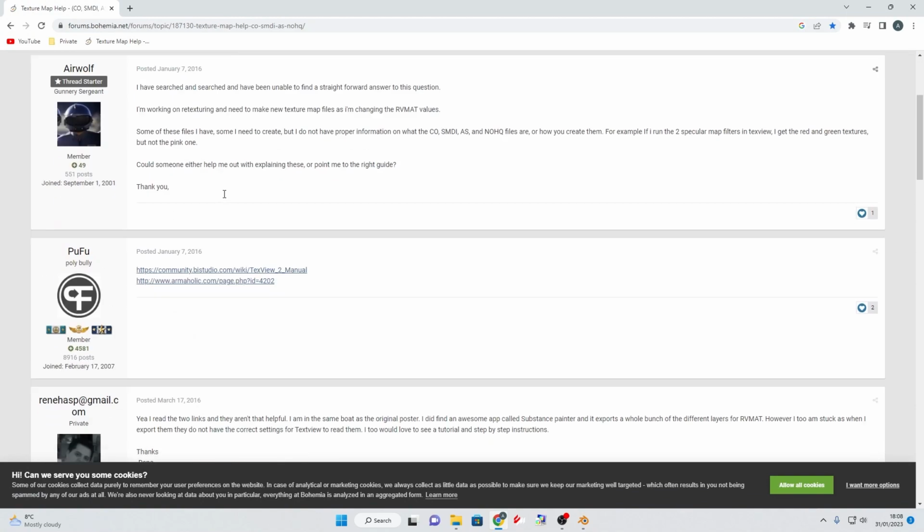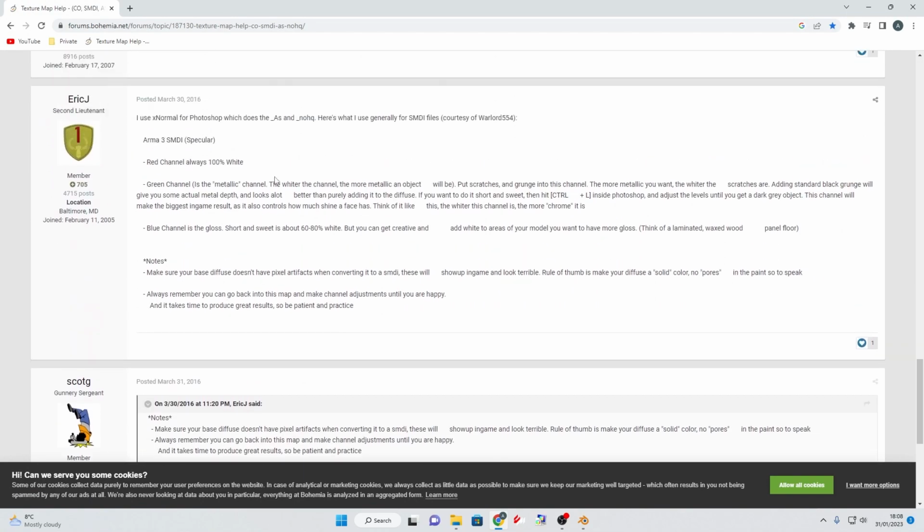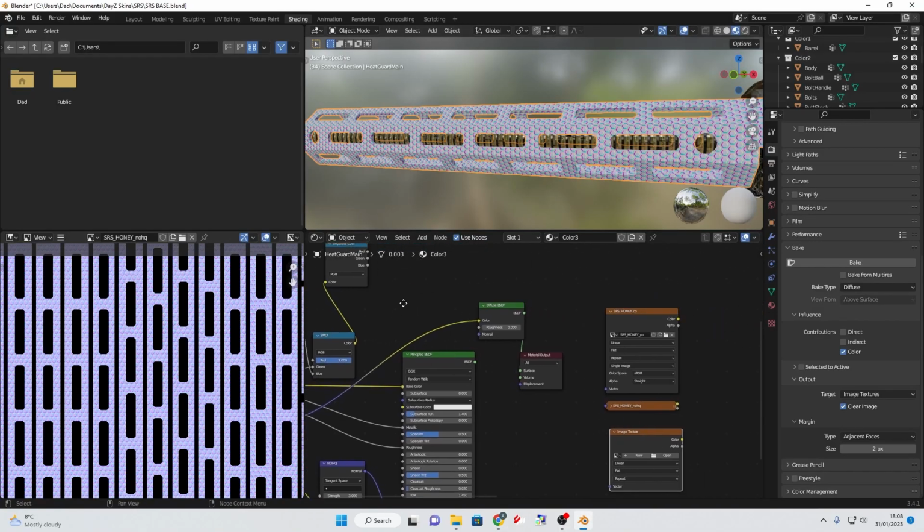It's on Bohemia forums. I want to go to the post that helped me the best. This one by Eric J, second lieutenant. He's got a rank somehow. Anyway, so here he explains what the smiddy part is. The red channel on a smiddy needs to be 100% white. So let's create an image first that's going to be 100% white on the red channel. Basically it's just a red image. So let's get that one made real quick.